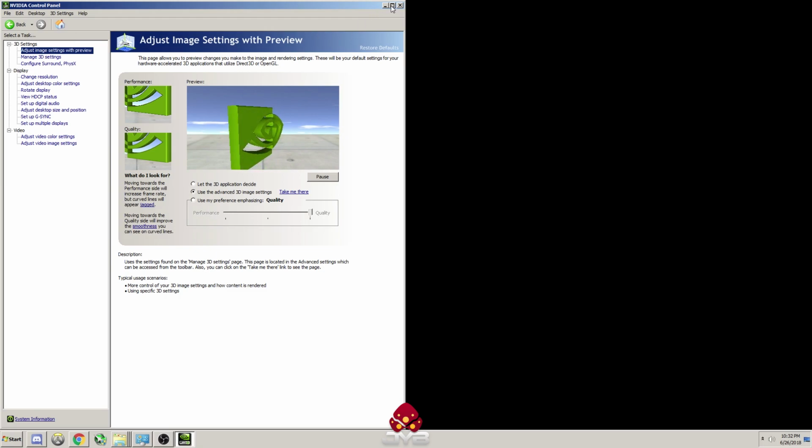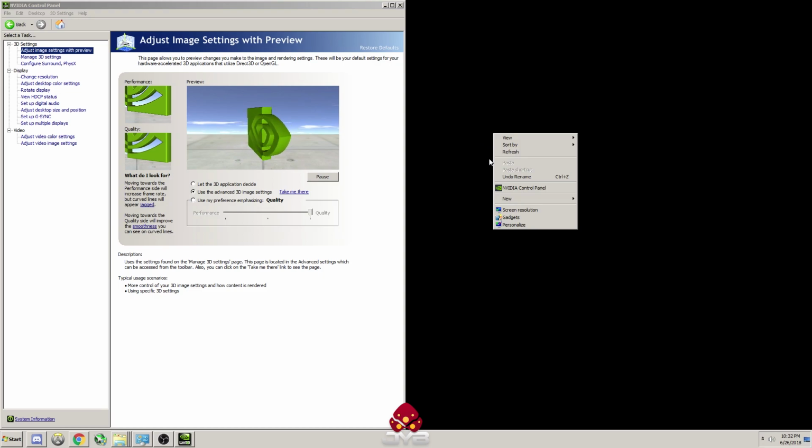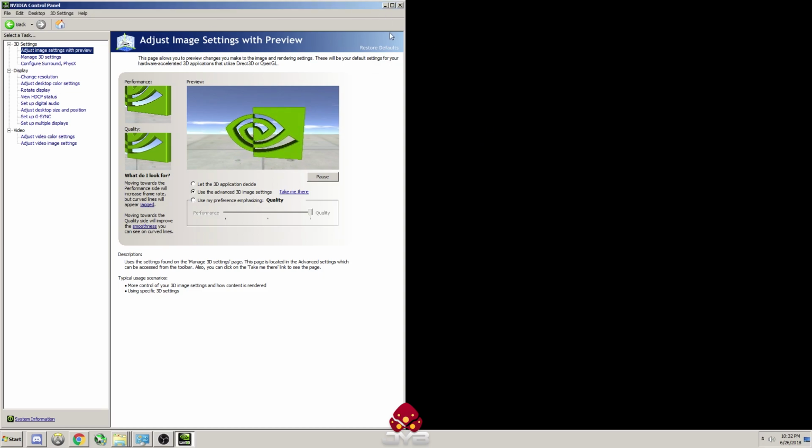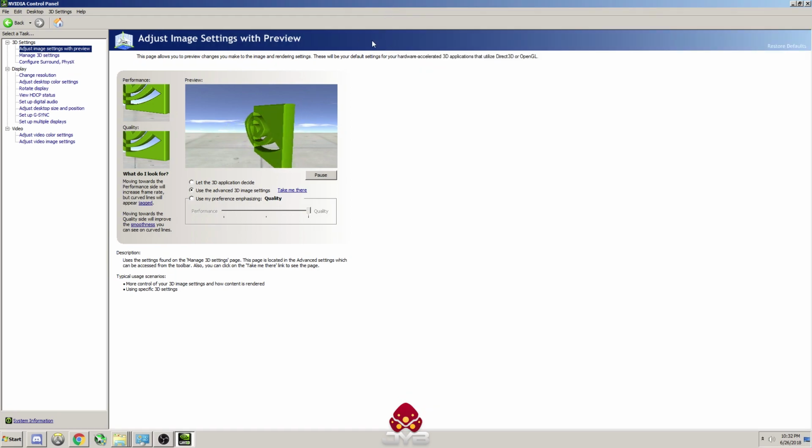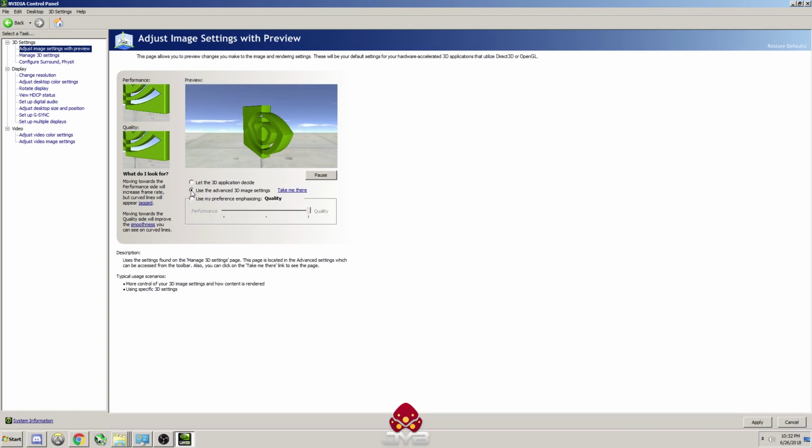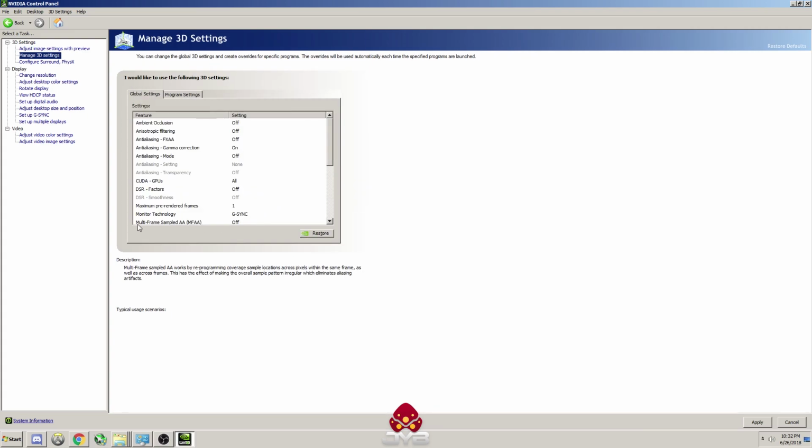Now to start things off, to get to the NVIDIA Control Panel, you can right click anywhere on your desktop, assuming you have a Windows computer, and you'll see somewhere where it says NVIDIA Control Panel. You click that, it will open up this screen. Going to full screen. By default, it is set to let the 3D application decide. You are going to want to select use the advanced 3D image settings. Click take me there. Here are my settings.